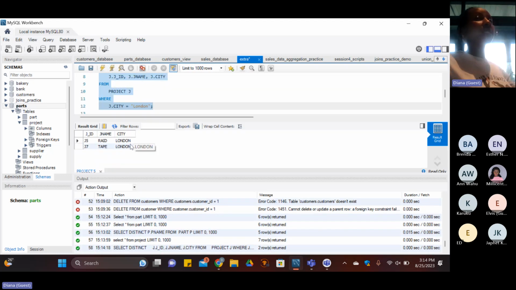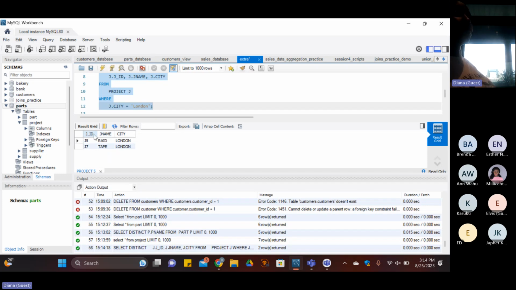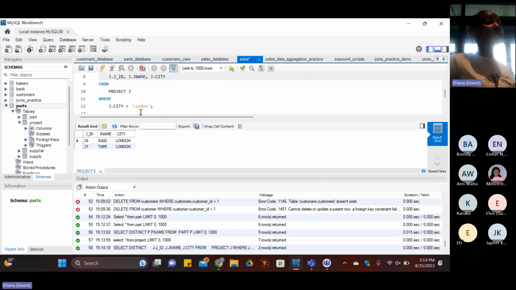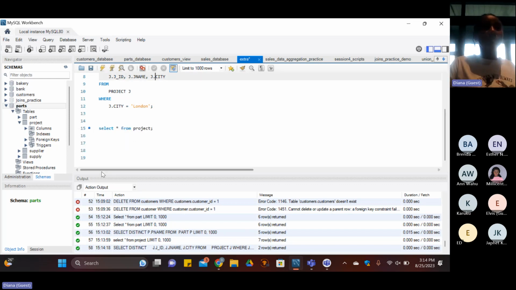And this is what I'd get in return, having London on here, the distinct JID, JName, and city. You can see we still get these two rows despite there being two, because this is part of the where clause and still part of the select statement. They still get returned because these two are still distinct. It's already picked up that these two are not the same. Hopefully you've understood that. Right, so that's how you do select distinct.